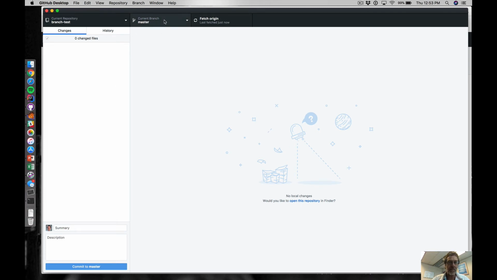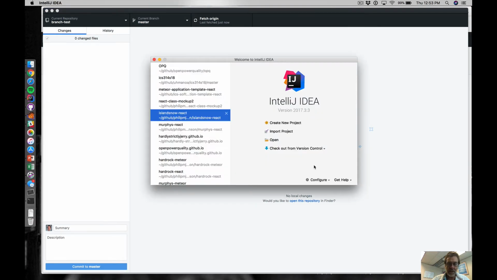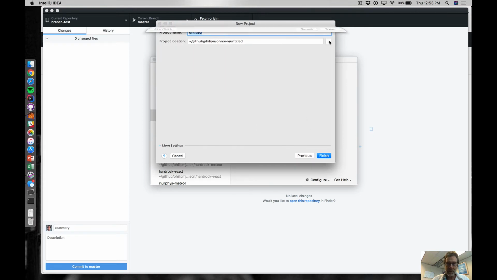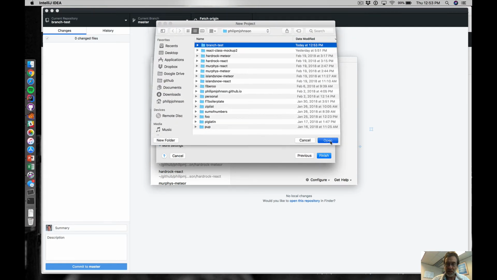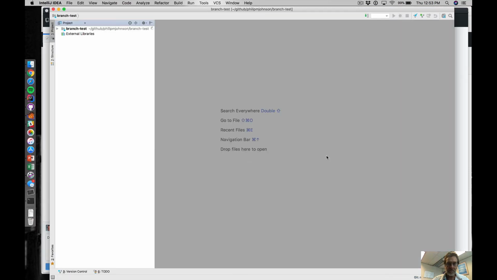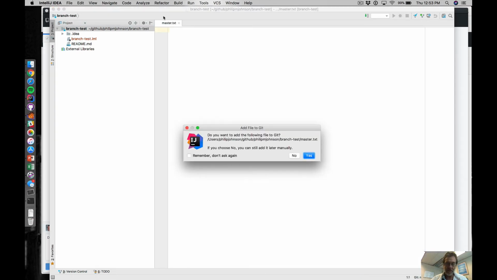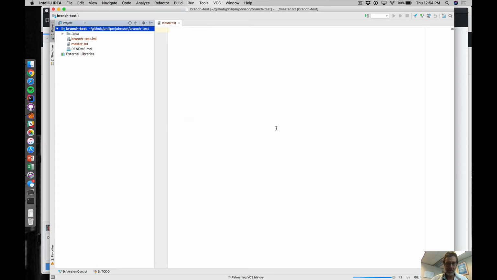Okay, so now we've got our repo called branch test. You notice the current branch is master. And so let's just create a little IntelliJ project that we can use to see what's going on. Okay, there's our branch test. And let's create a file called master.txt, representing some work we're doing in master. And so we're going to add this to Git. So master, some work in the master branch.